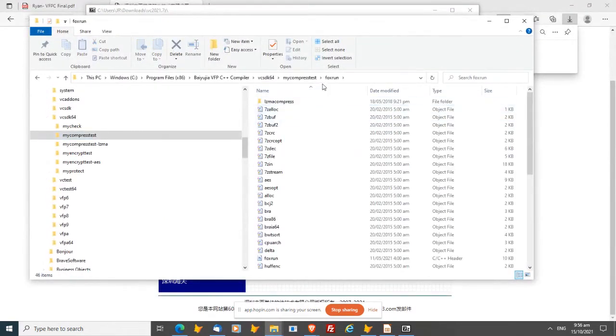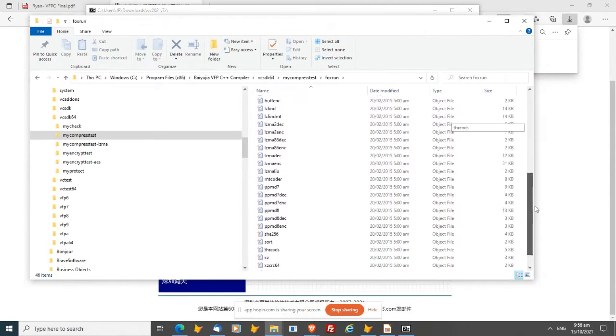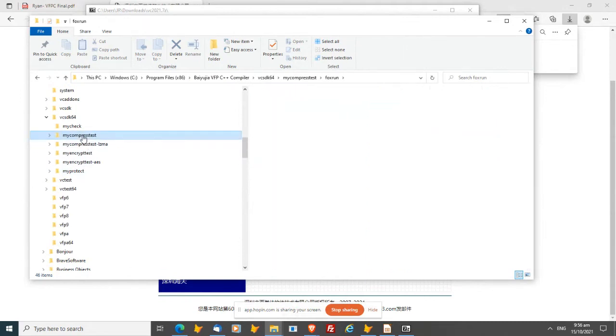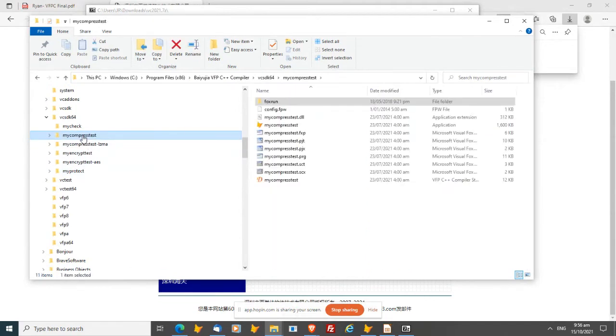If we look under this foxrun folder, you'll recall I said that anytime you see foxrun, that's got something to do with C++ compilation. So there's quite a lot of stuff in there. My advice is don't worry about it, just use it. You can use that folder in your own application and you will be able to do what you've just seen this application do.